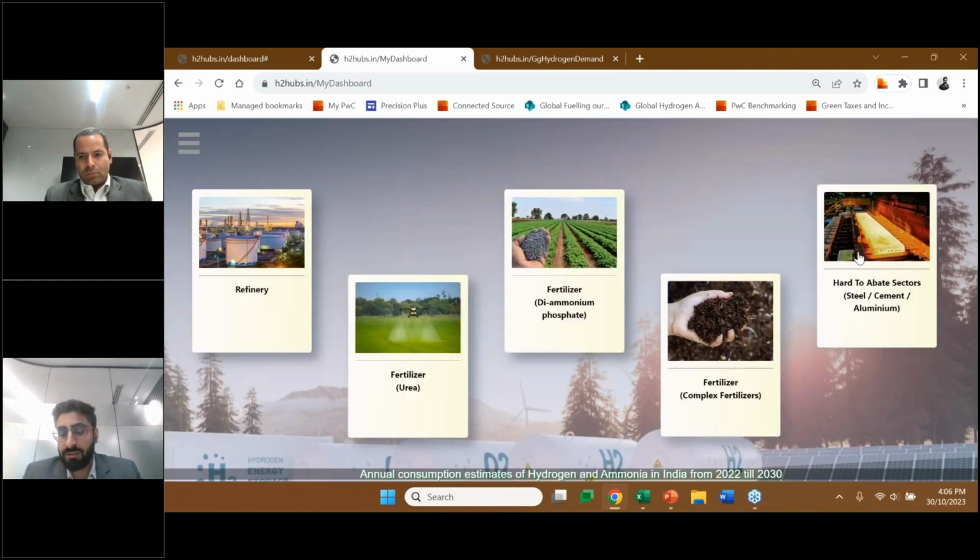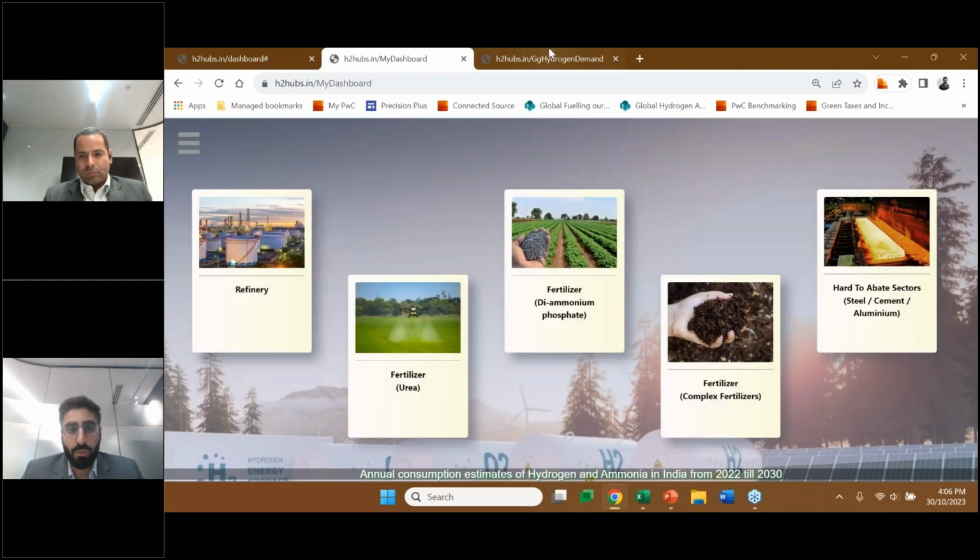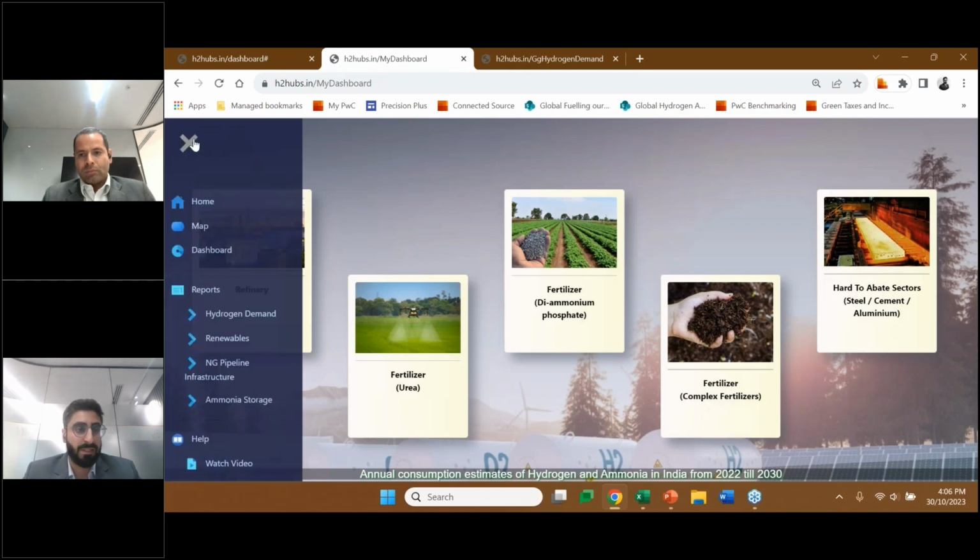With the hard-to-abate sectors, you can see that the latent demands have been indicated, which are not likely to be achieved till 2030. But due to some miracle or some techno-economic breakthrough, if it ever happens within these 5-7 years, then these are the latent potentials that the sectors can tap now.